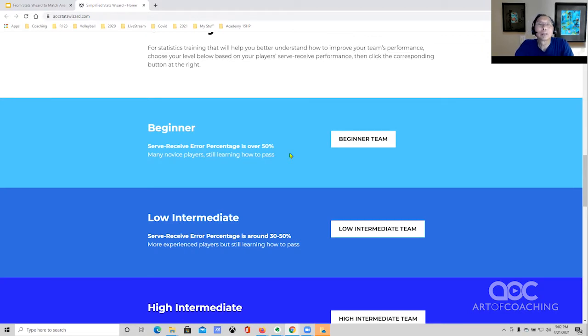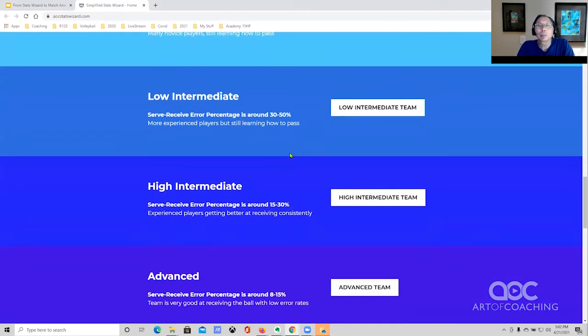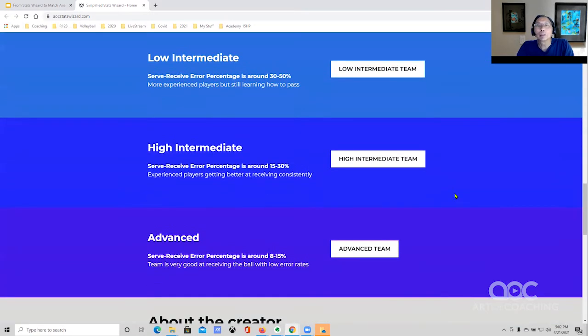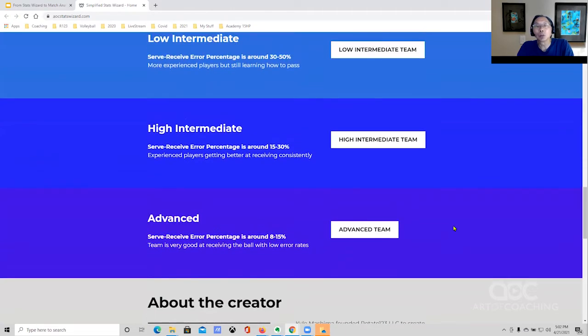rotations, okay? At the low intermediate level, we're looking at 30 to 50%. Now you're getting better control. Now you can start using rudimentary offenses and start working your team towards more offensive play. At the high intermediate level, 15 to 30% error rate. Right now, you can really run sophisticated systems and begin to look like a more advanced team. And at the advanced level, at 8 to 15%, you can really run full systems. And so you can focus on your offense at this point.